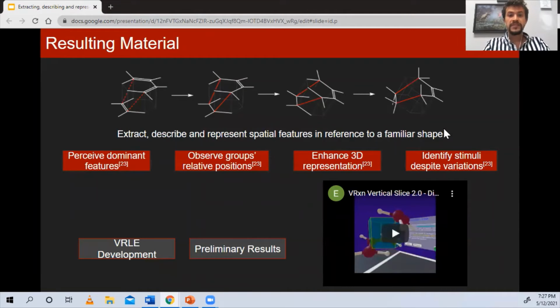The results of blending these 3 frameworks was a hexagonal prism reference frame in which a Diels-Alder transition state can be mapped. The shape is then used as a tool to extract, describe, and represent spatial features in reference to this familiar shape. Our hypothesis is that visual spatial skills can be improved from 4 fronts, which are perceiving dominant features, observing groups' relative positions, enhancing 3D representation, and identifying stimuli despite variations. These 4 fronts can be improved using our virtual reality learning environment in the future.